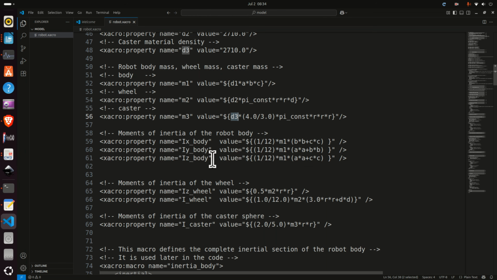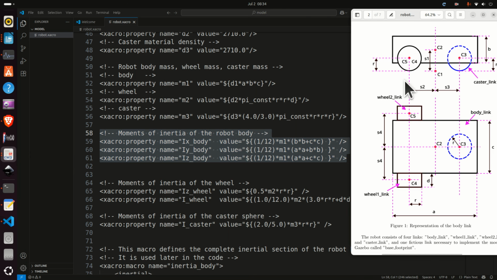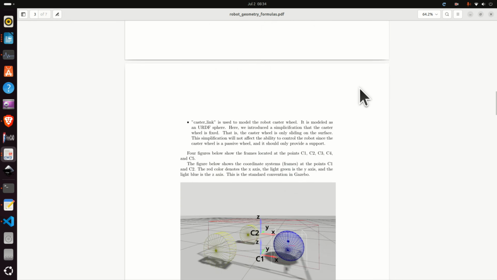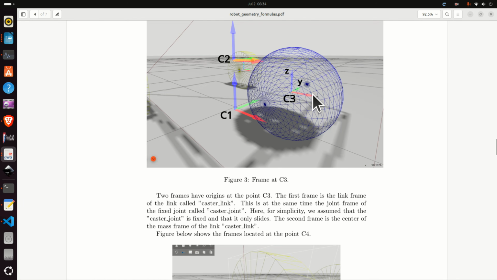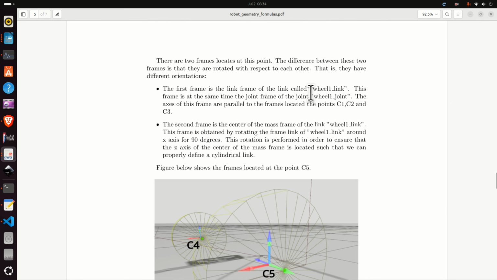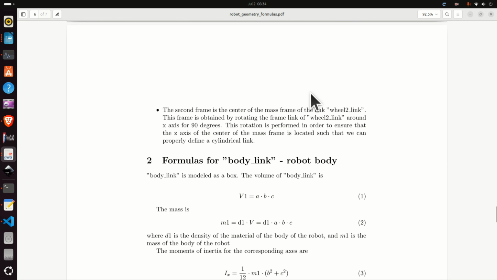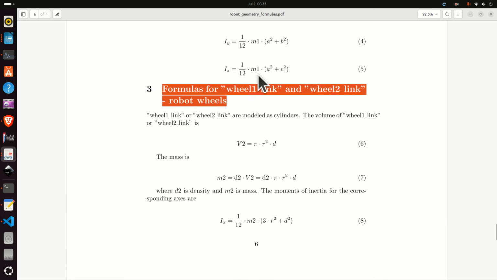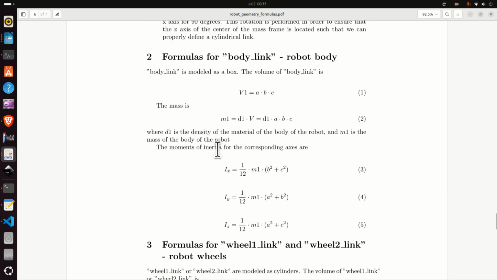Then we need to define the moments of inertia. So here are the moments of inertia for the robot body. Since this is a body in 3-dimensional space, we have 3 moments of inertia. Actually, we have 6. However, since the robot is completely symmetric, we have 3. To show you these formulas, I will scroll down this manual, and I will show you the formulas. So here are the formulas for the moments of inertia of the body.